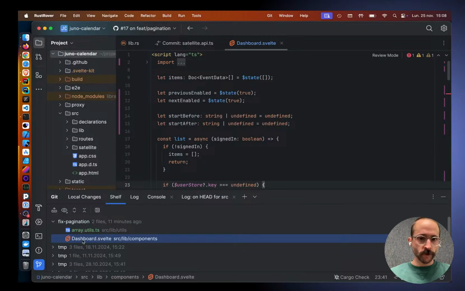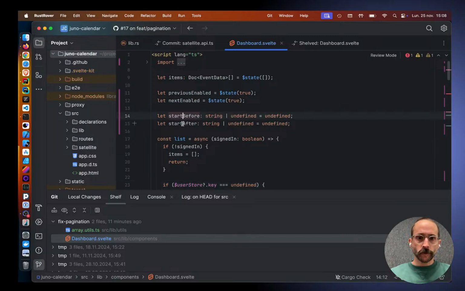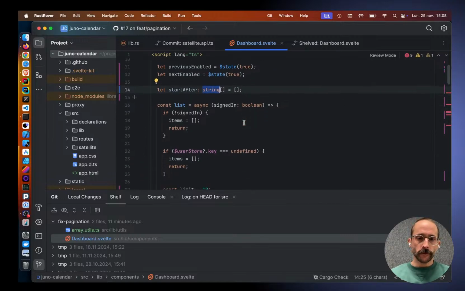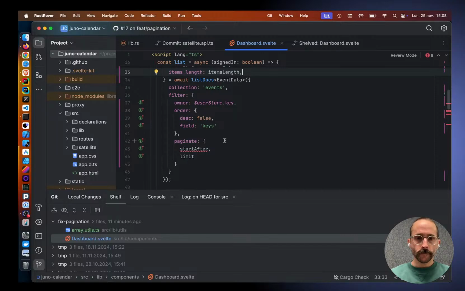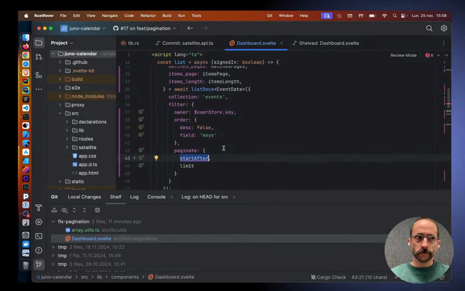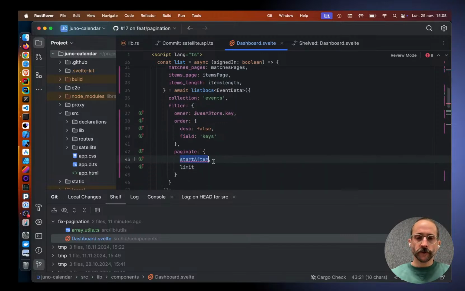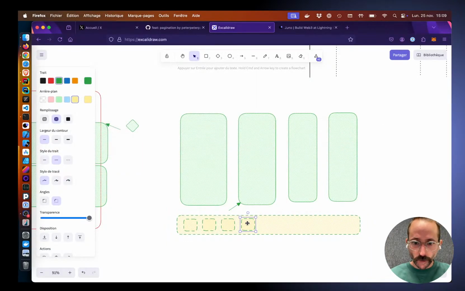So here I already have a solution, but we're just gonna follow it. Instead of having a before and an after, as I said, we're gonna keep track of a key, which is an array of keys. This is an array and not a single value. When we call our list function, we always want to start after the last element in the key, so we always want to start with the last one in our queue.